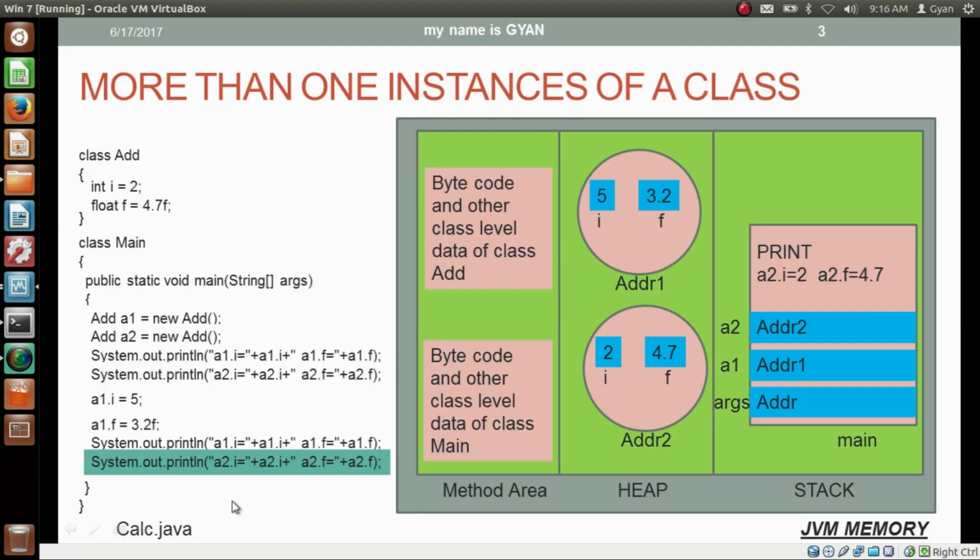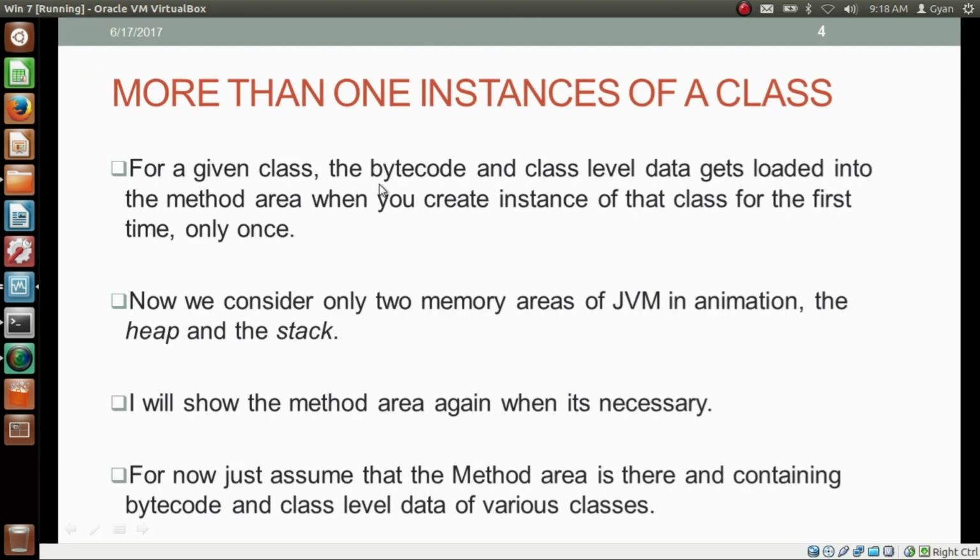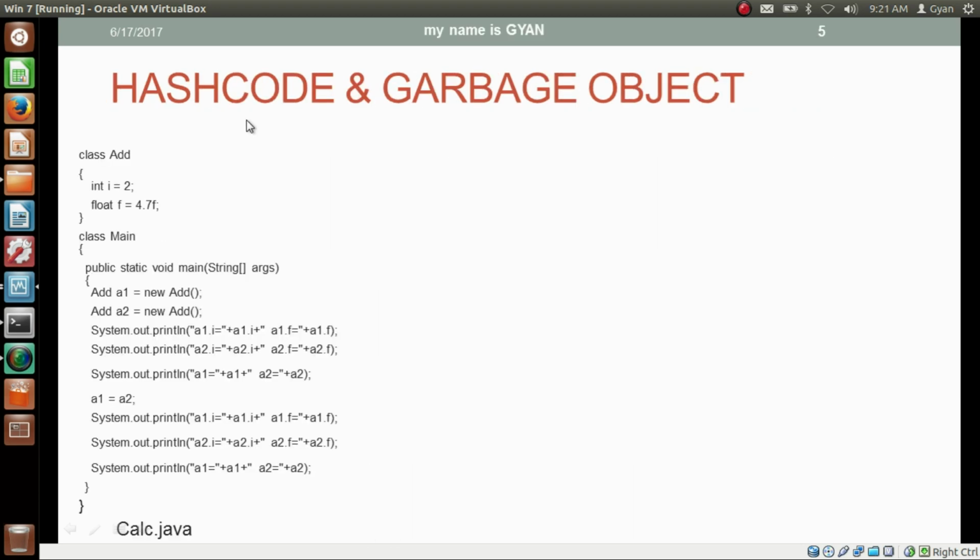So that's how, for a given class, the bytecode and other class level data gets loaded into the method area when you create an instance of that class for the first time. And this activity occurs only once. From now onwards we consider only two memory areas of the JVM in animation, the heap and the stack. I will show the method area again when it is necessary. For now just assume that the method area is there, containing bytecode and other class level data of various classes.